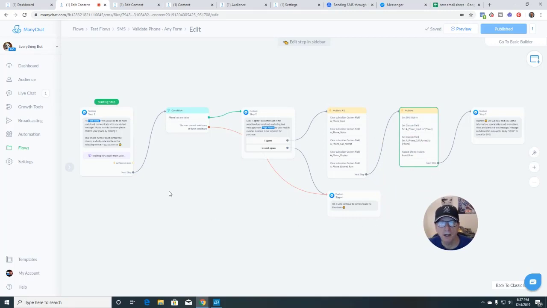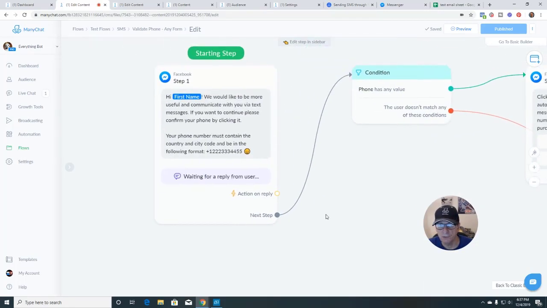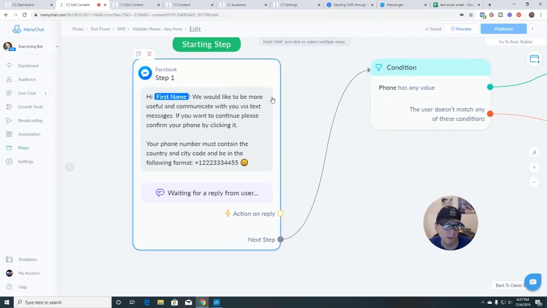So let's kind of look at this. So the first message is, hi, Jeff. We would like to be more useful and communicate with you via text message. If you want to continue, please confirm your phone by clicking it. Your phone number must contain the country and the city code and be in the format of +1 222 333 4455. Definitely have to make sure it's in that format.